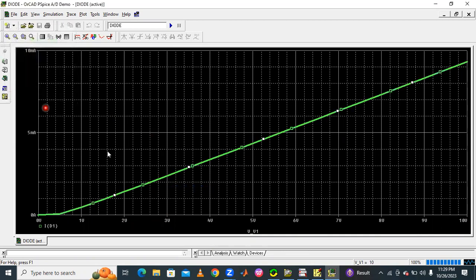You can understand it in this way. Like this, the waveform changes: 5 milliamps, 10 milliamps. The final voltage is 10 volts, the source voltage is 10 volts, that's why it is displayed up to 10 volts. It's clear. So this is about the characteristics of diode.